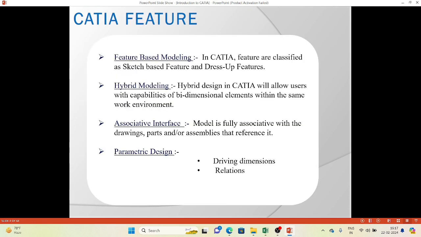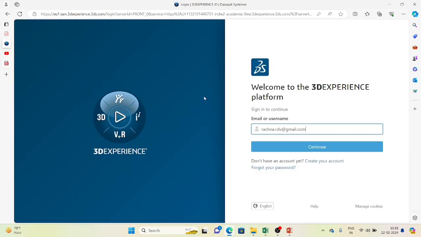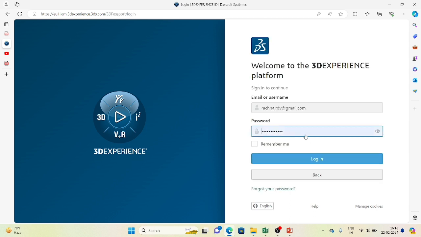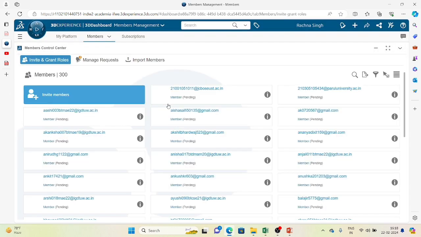So before starting the features of Catia, I would like to introduce you to how to log in for the cloud version and what the interface for this cloud is. So we'll go to our browser window where I have already opened this page, the 3D experience page. Now you can see my email ID I have already entered. Now we'll click continue, type the password here and click on login. Once we are logged in, we will come to the home page of the cloud application of Catia.